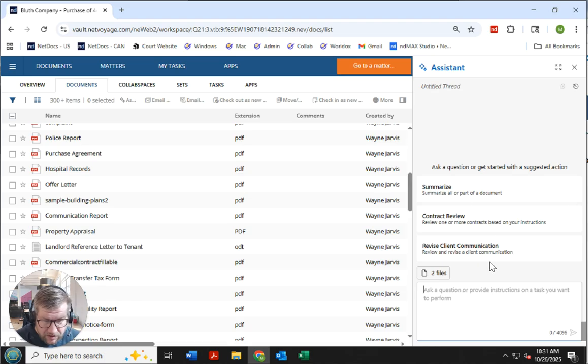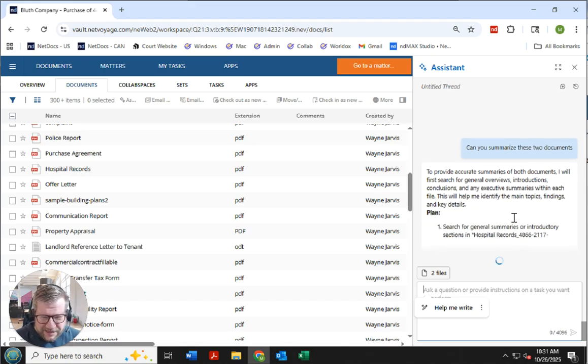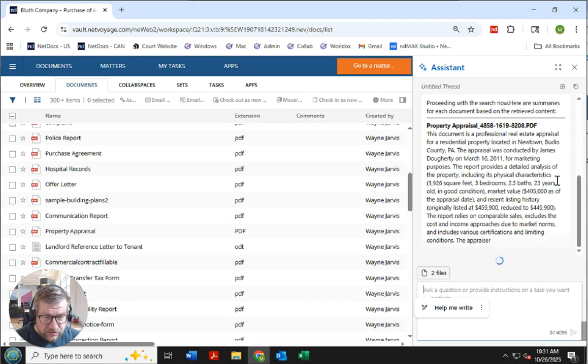Now it is taking these two documents that we've added and it is adding them over here to the AI assistant. Now I could do something like, can you summarize these two documents? That's a really bad prompt, but it's not the purpose of this. This isn't a prompting thing. All right, so it's going to give me a summary here on these two documents.